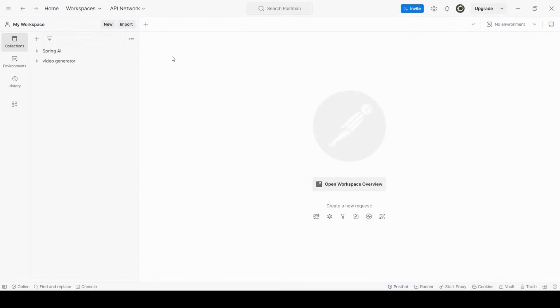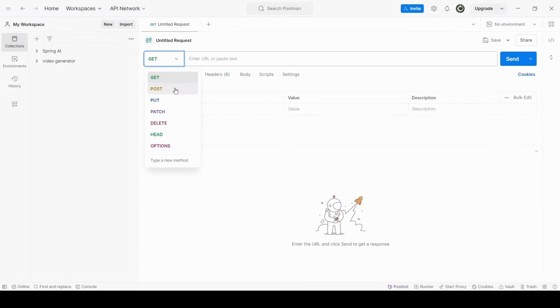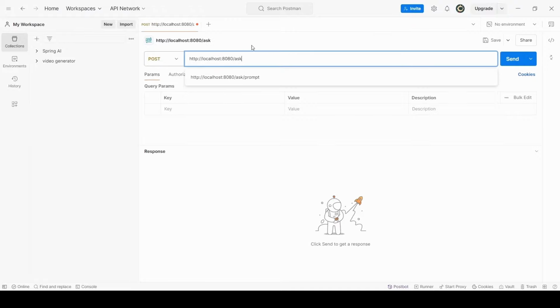Let's run the application, and to send an HTTP request I will use Postman. So here I create a new request, it will be POST, we will send the request to localhost:8080/ask.